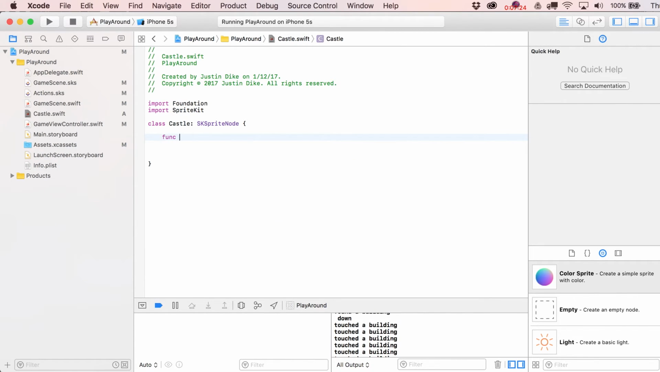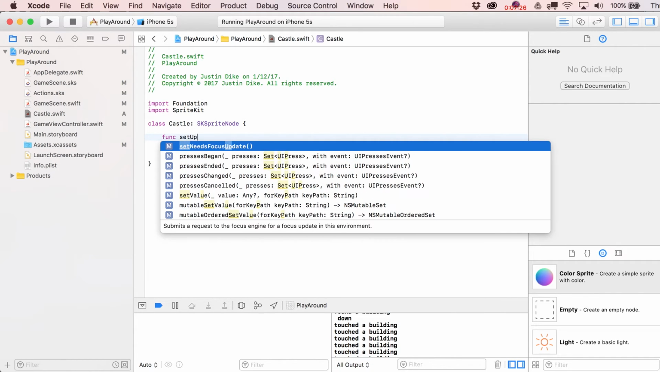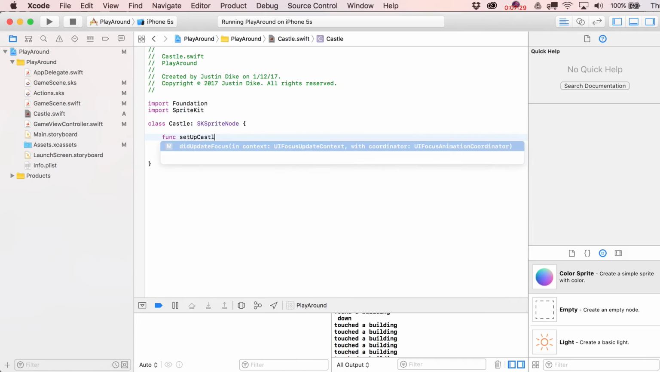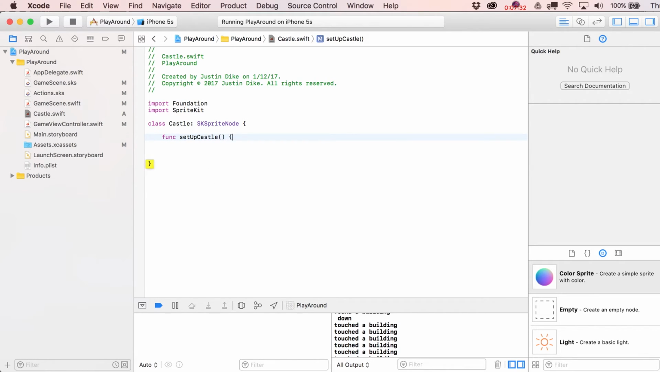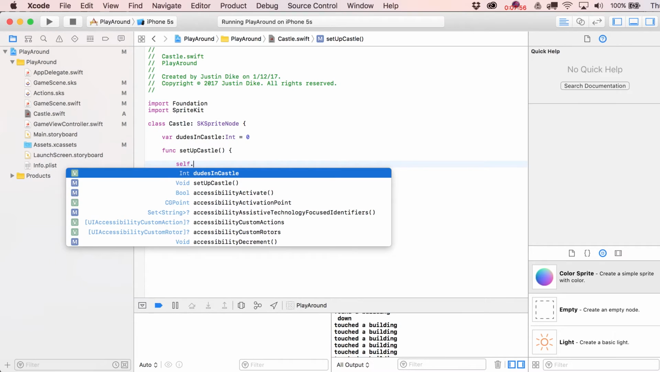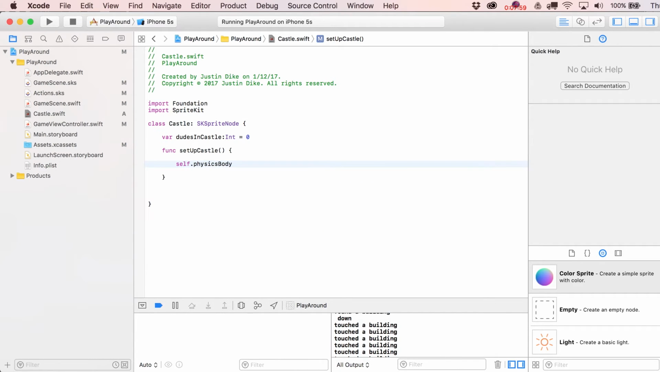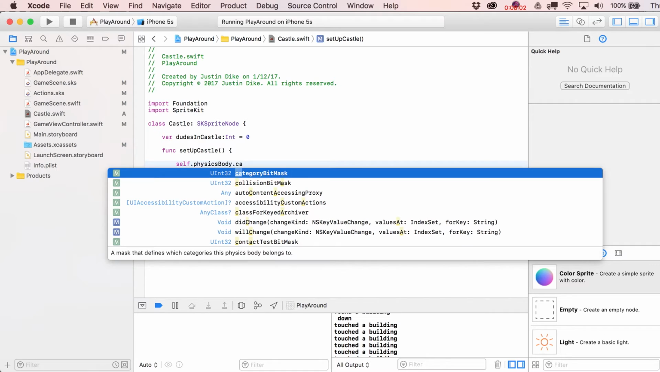So for our purposes, just for right now, let's put in here setUpCastle, which is going to be the one and only function I'm going to put in here. Well, actually, just to show off that you can declare variables for this castle class, let's put in here dudes. How about dudesInCastle, right? It's going to be an Int type. We'll just say equals zero. Otherwise, let's skip on down here to our setUpCastle. And if we wanted to, we could define the physics properties for this. So we could say physicsBody.categoryBitMask.